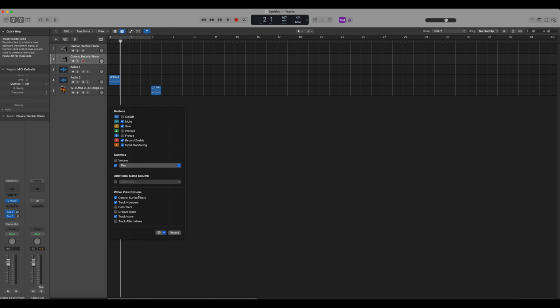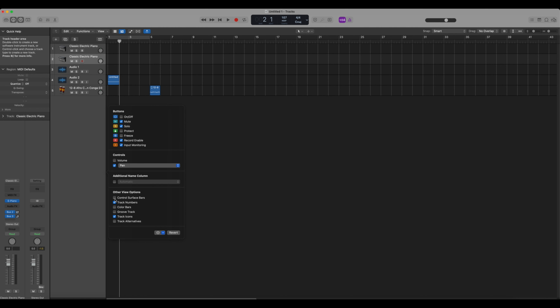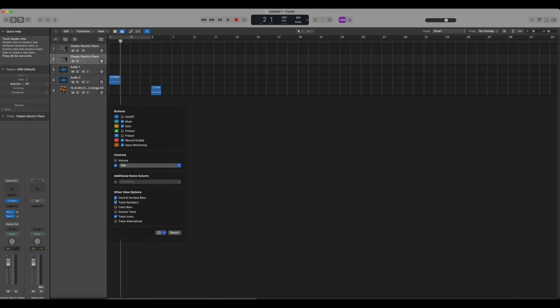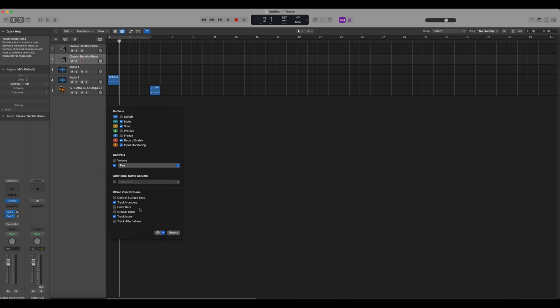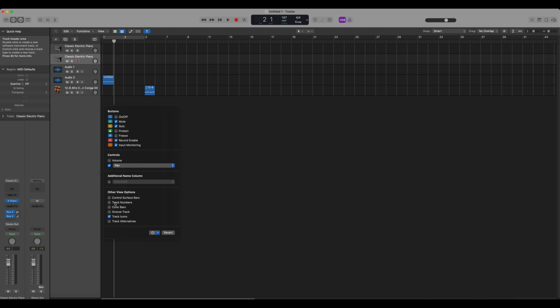Other view options. So this is where things are getting more interesting. We got control surface bars. If you have a control surface, this is where you'll be able to see that the track has been accessed by the control surface that is connected to your software. Like if I click here, you can turn them on and off. But I don't need this because I don't have any control surface. I'll keep that off.